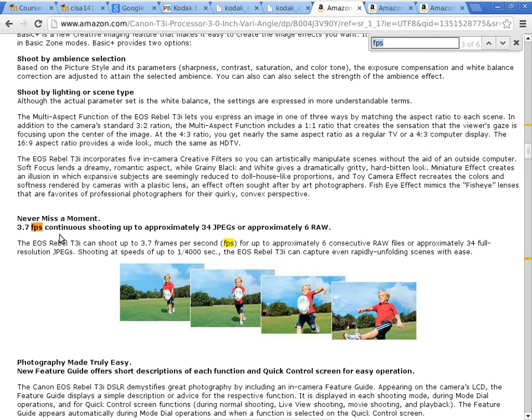But I would say that's much better than a point and shoot. For the money, for about $600, this is pretty much as good as it gets. You can compare this spec with Nikon, with Pentax, and all the other manufacturers. I would say they are all hovering around 4 frames per second. And a point and shoot is around 2.